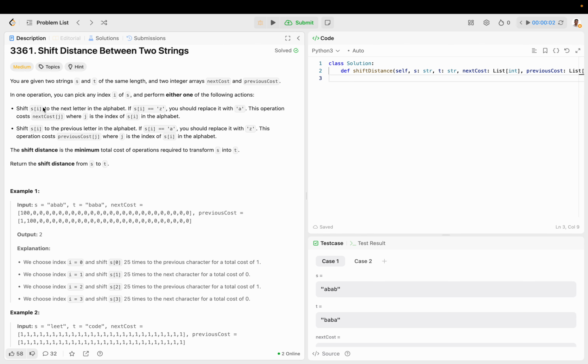Pretty straightforward. If you want to shift to the next letter, then it's just going to be next cost of whatever that index is. If you want to shift to the previous letter, then it's just previous cost of whatever that index is. So very straightforward, I think. And you just want to return that integer at the end. So let's go ahead and declare that.